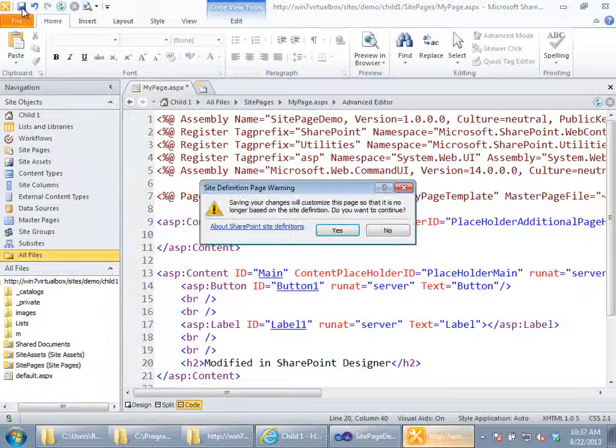And then click Save. Now it's saying here, saving your changes will customize this page so that it's no longer based on the site definition. So what this really means is we're going to put the page into a customized state. So let's talk about customized and uncustomized.